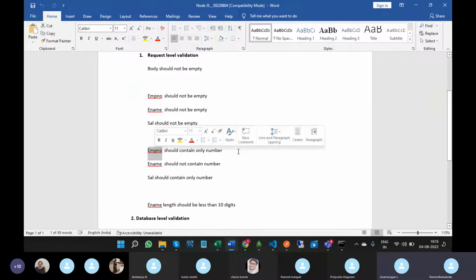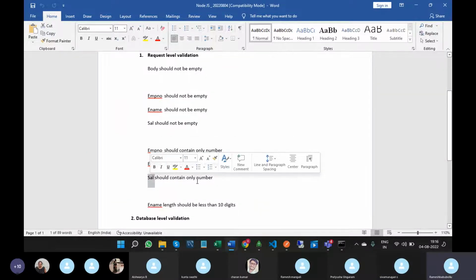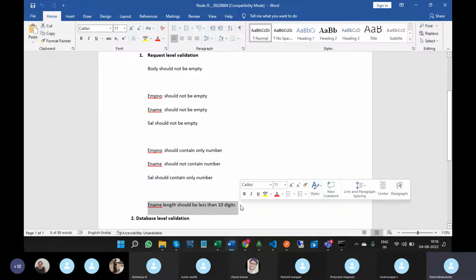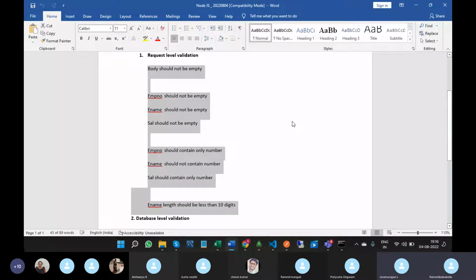And employee number should not contain alphabets. Employee name should not contain numbers. Salary should contain only numbers. And employee name length should be less than 10 digits. I'm taking these validations. So how to implement these validations at API level, we will discuss now.